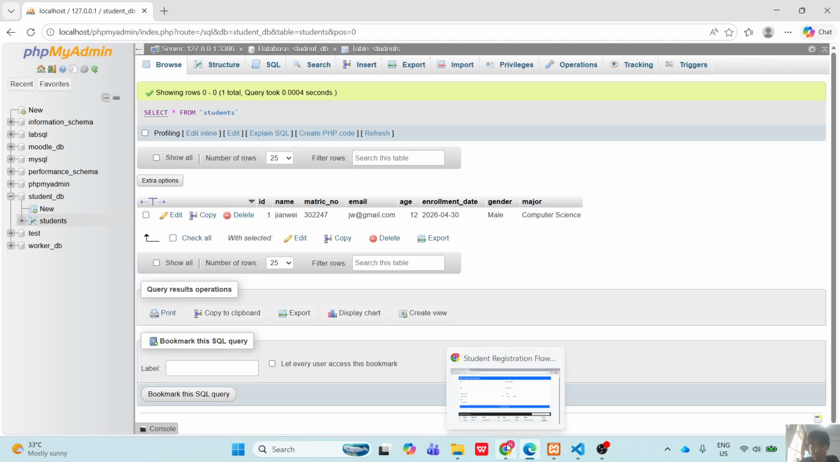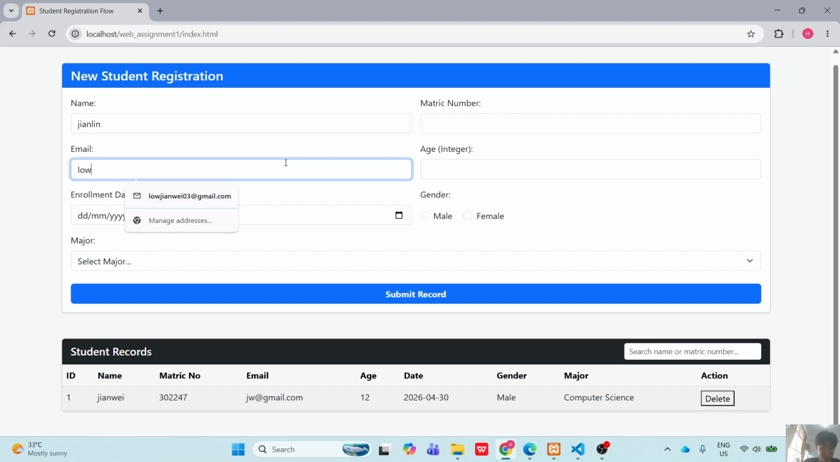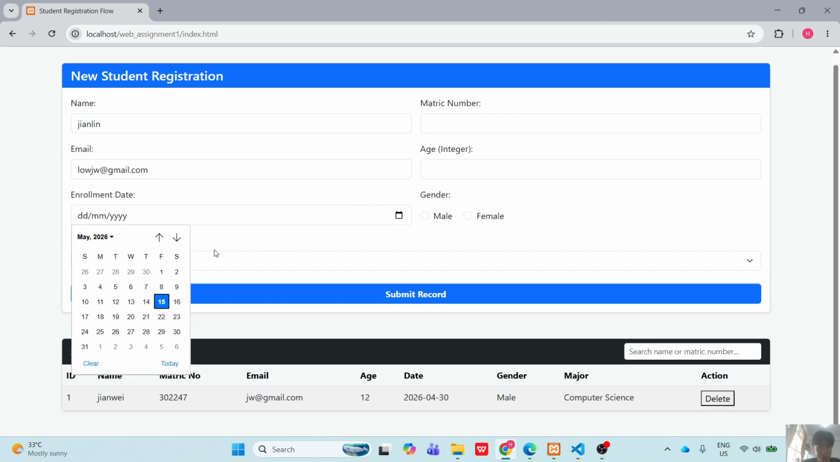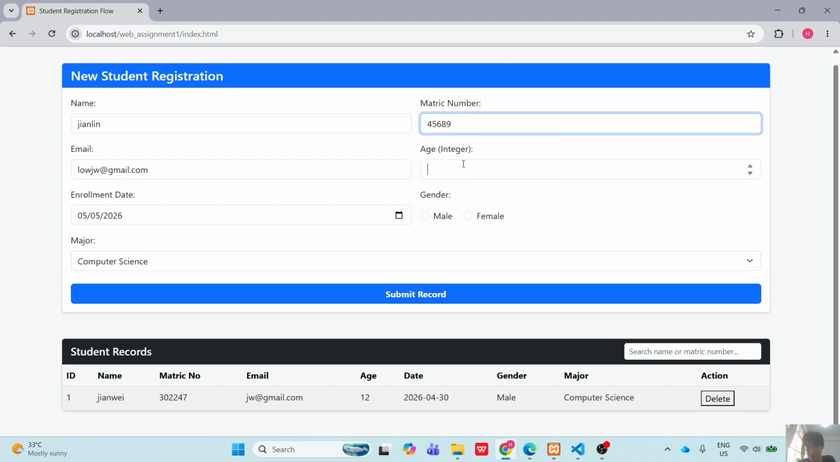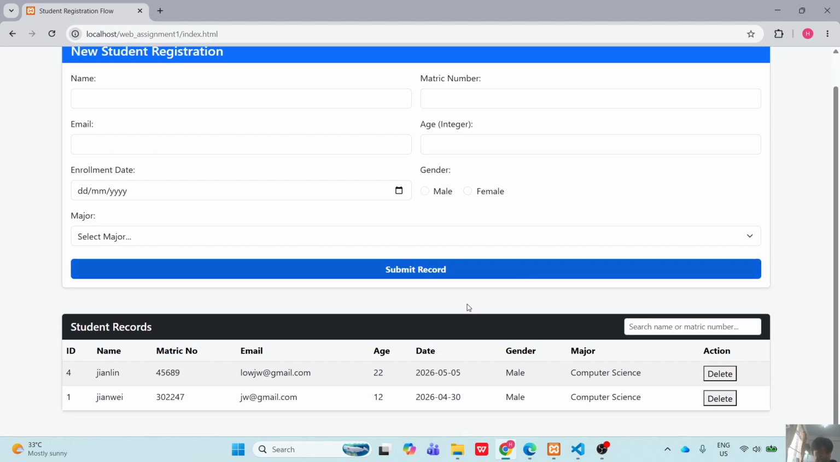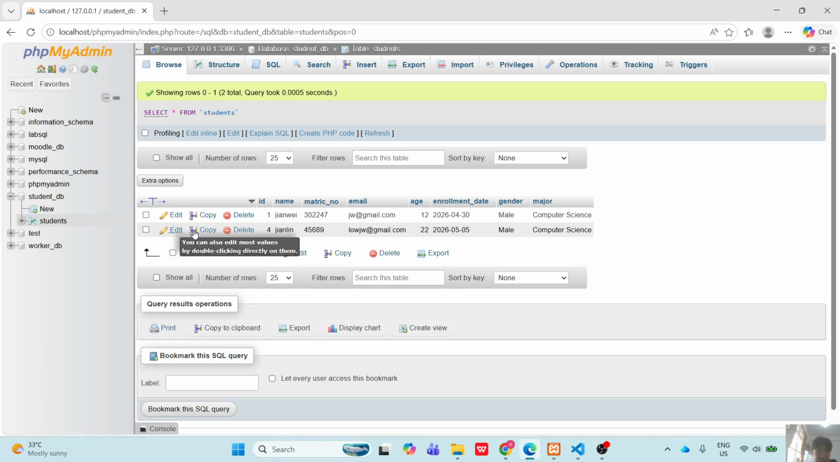So right now we will go to the demo. This is the interface and we need to input all the fields. After that, just click submit record and it will show in the table and also in phpMyAdmin. Yeah, so it comes out already.